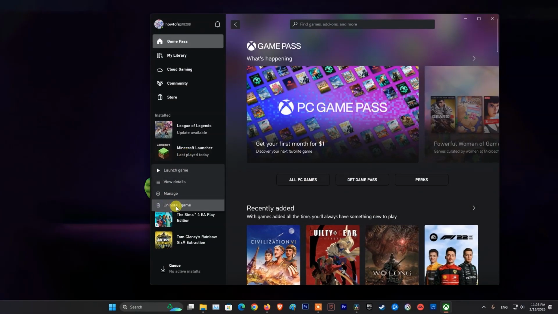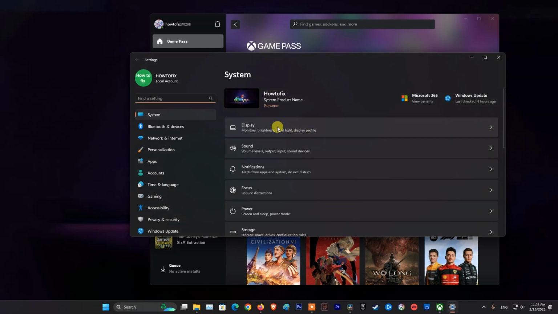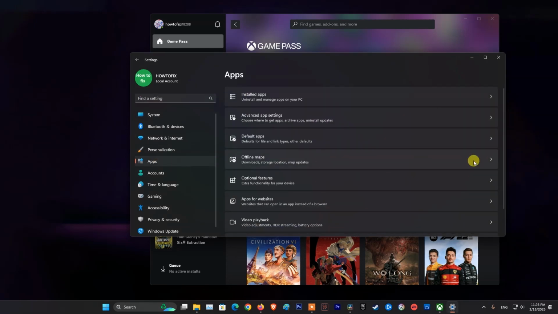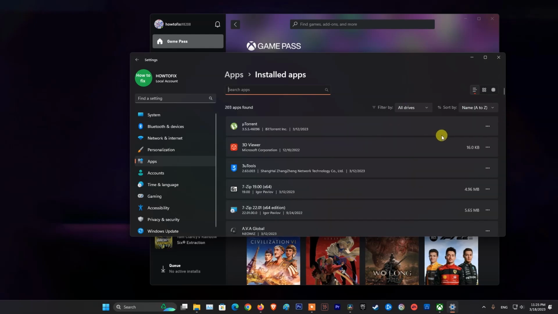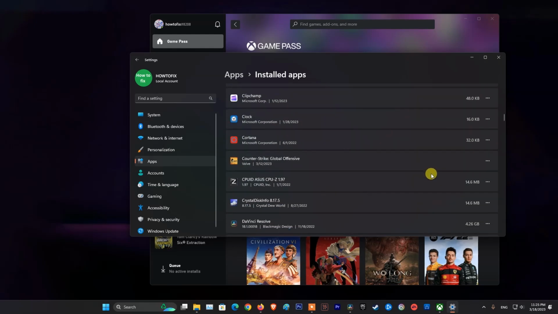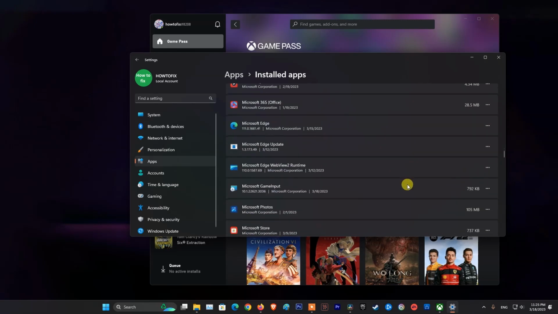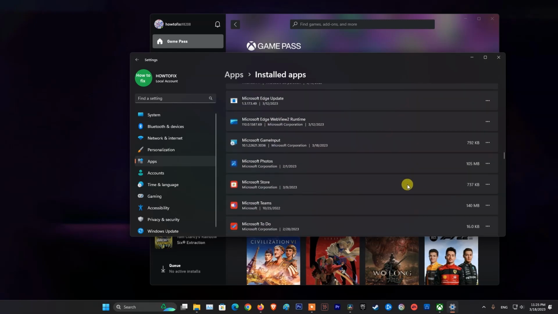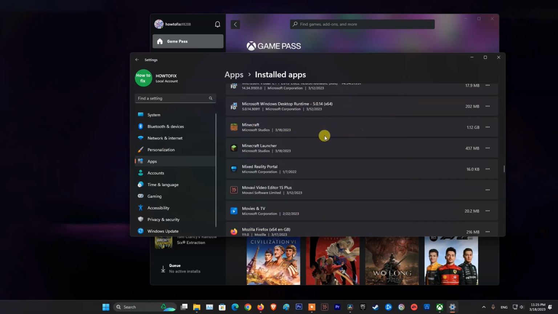Method 3. Uninstall and reinstall Minecraft. Open Settings. Select Apps. Select Installed Apps. Scroll down and you will see Minecraft. Click on 3 dots, then select Uninstall.